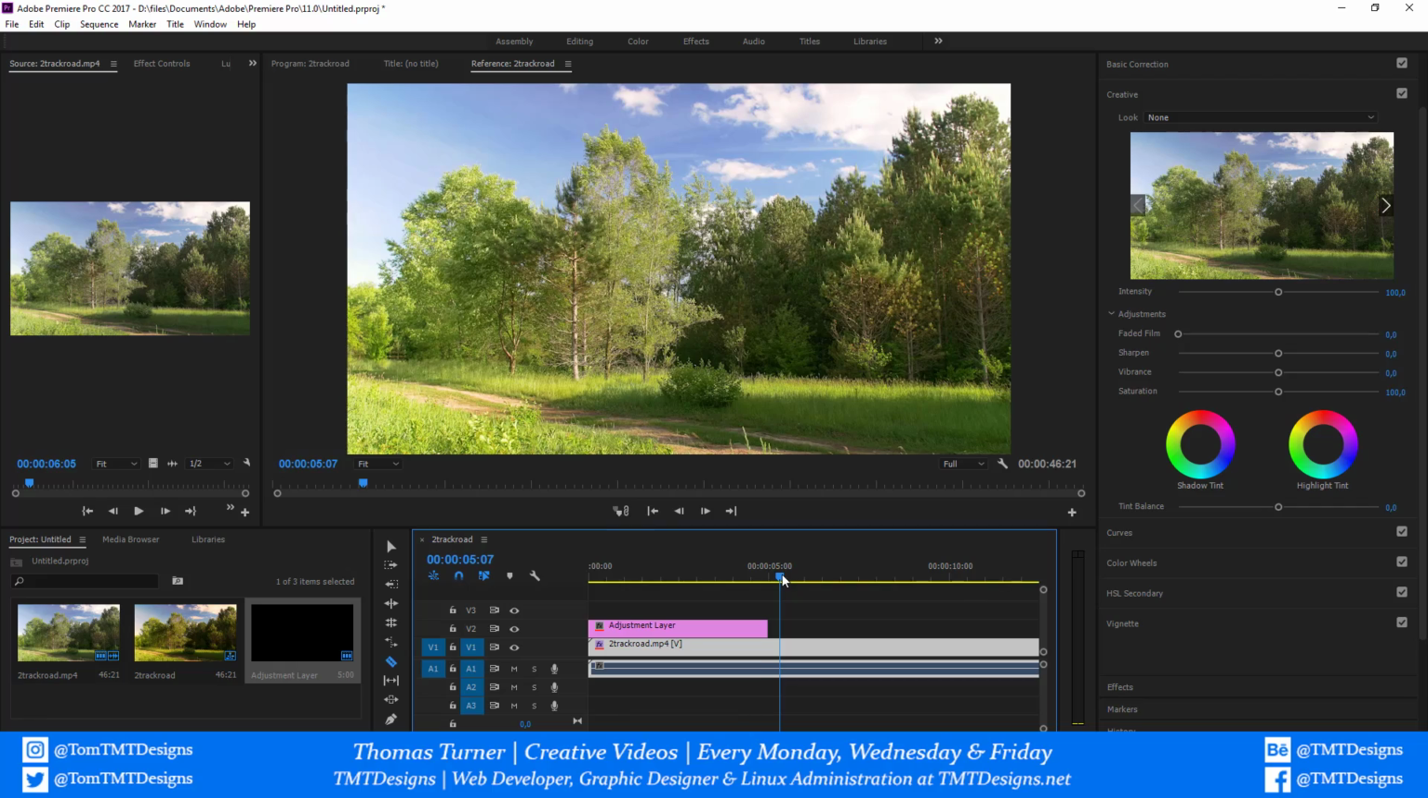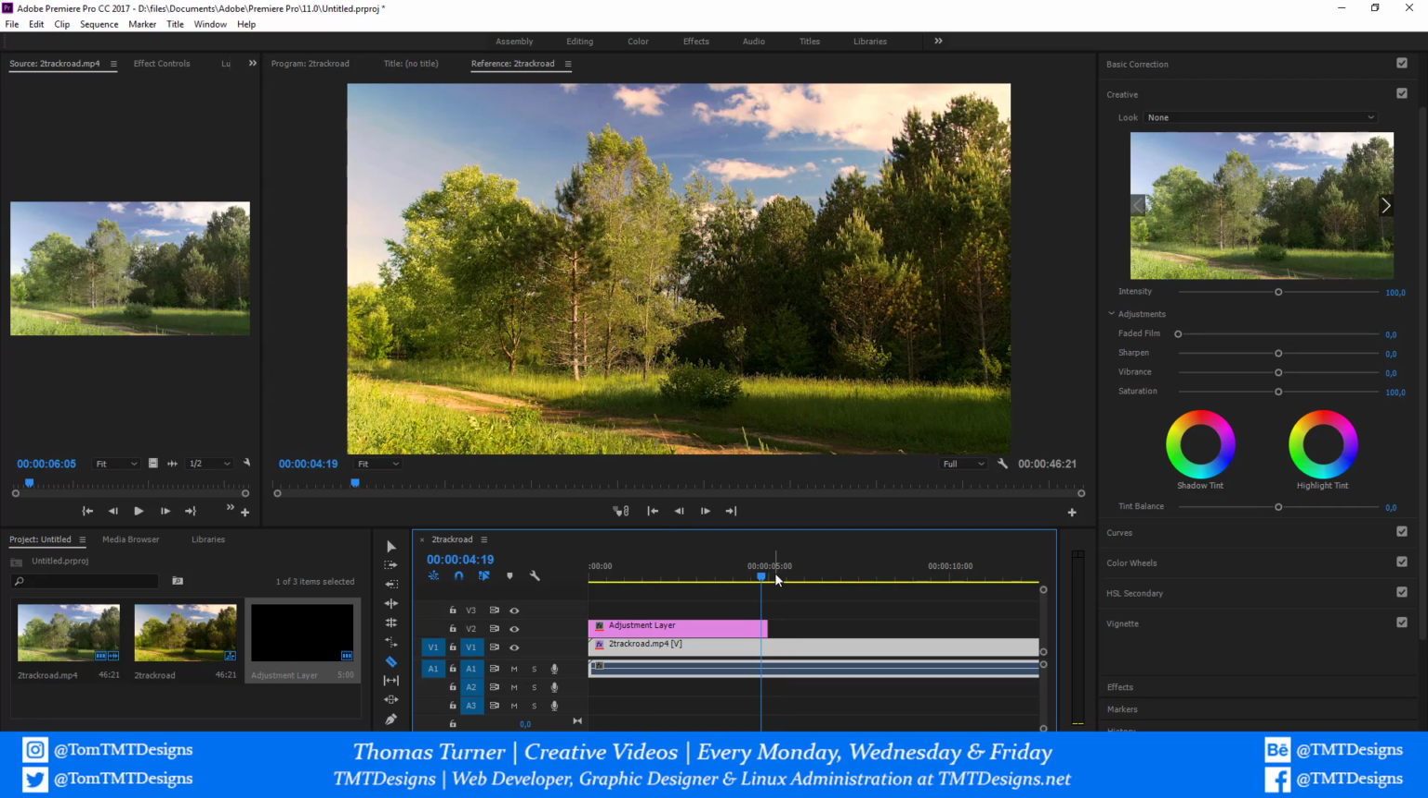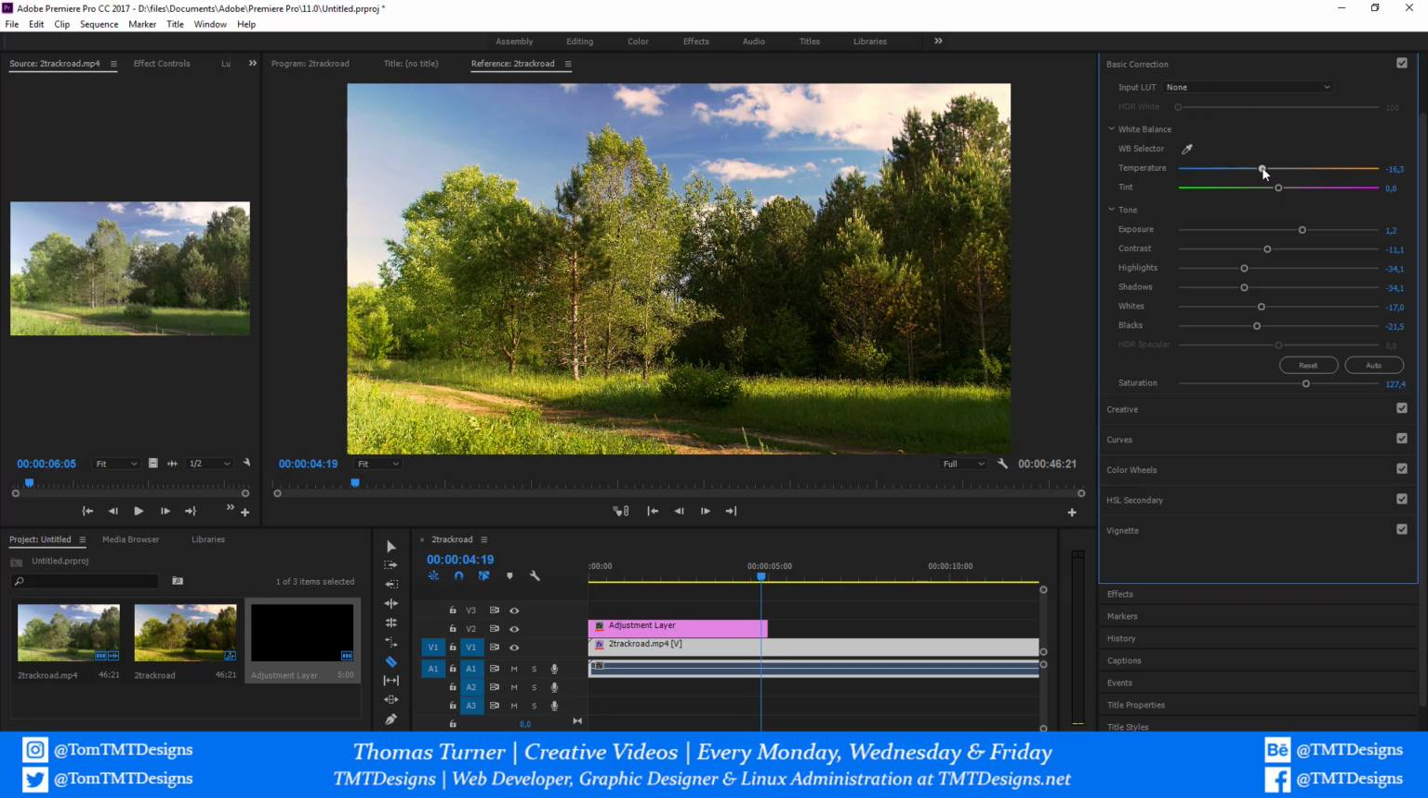Here's the difference compared to that. You can tell it's more of a summer's day, and I think the tint could be removed a bit. So I'm going to remove the temperature. Yeah, so here I think it's looking very realistic.